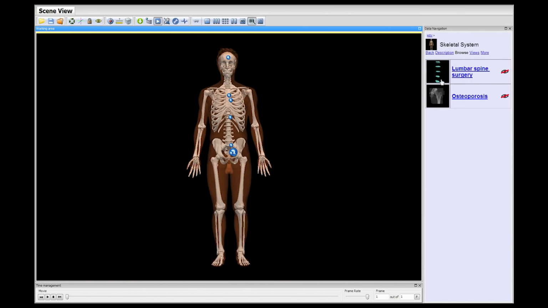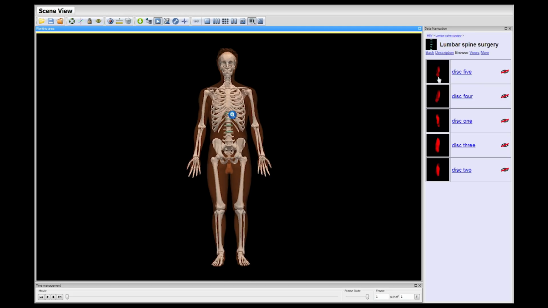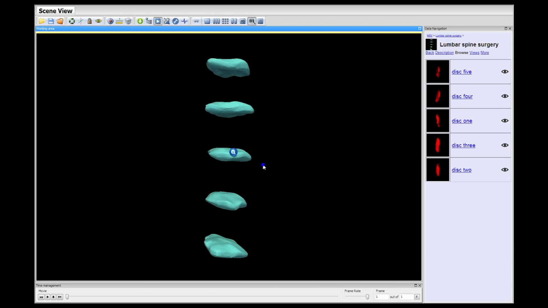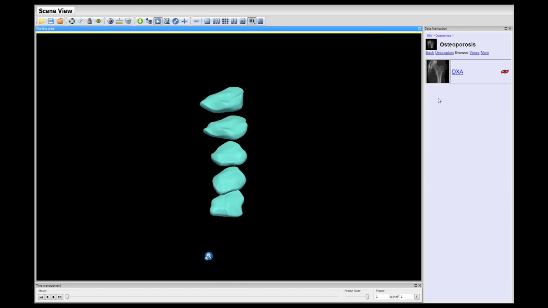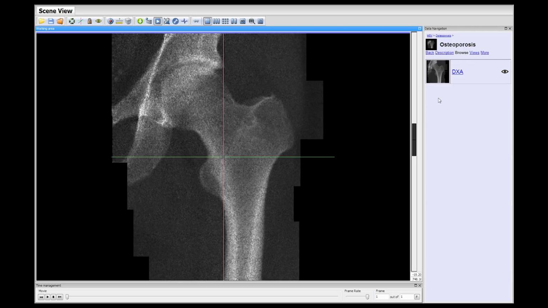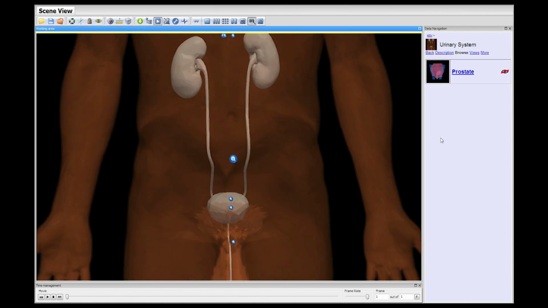The position of the dataset in the virtual human can help us to identify the object we are visualizing, like in the case of the spinal discs. We can also select a 2D image and the view will change automatically. Afterwards, we can continue the navigation to another dataset.